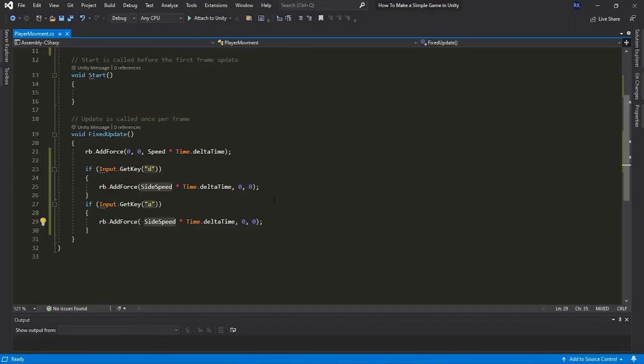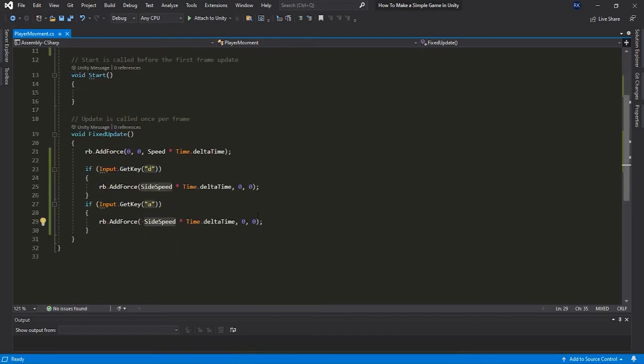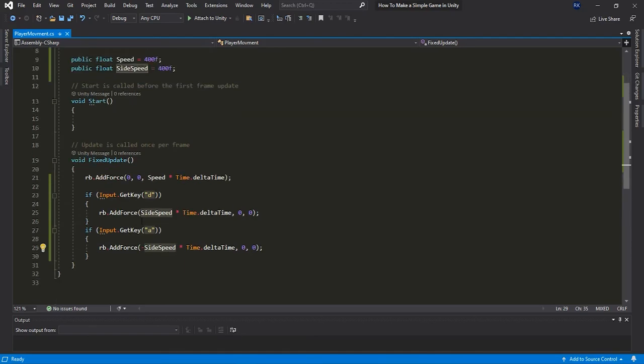Now go back to Visual Studio, and just FYI, what we use today is not optimal or perfect for things like jumping or FPS player movement, first person shooter. It's just this for your first game to be a little bit familiar with Unity. It's just a simple game, like the title says, how to make a simple game in Unity.